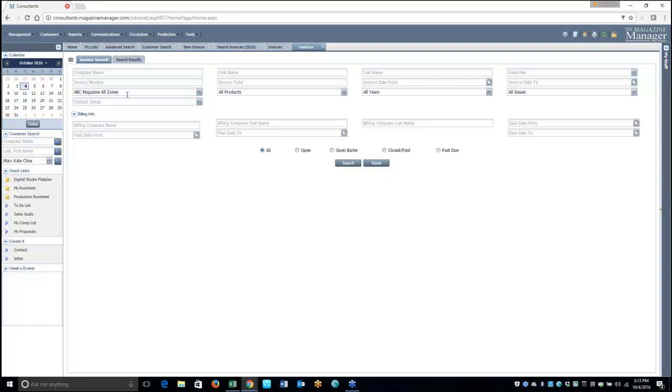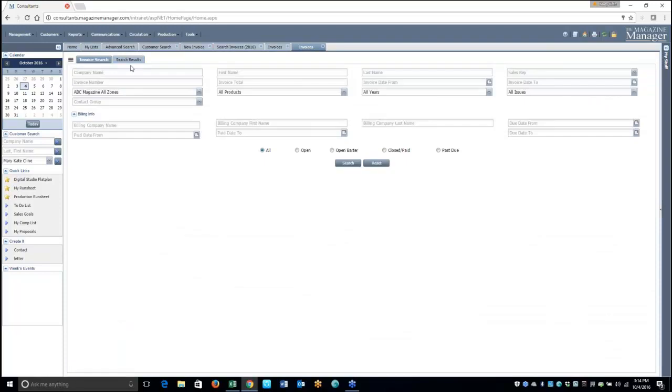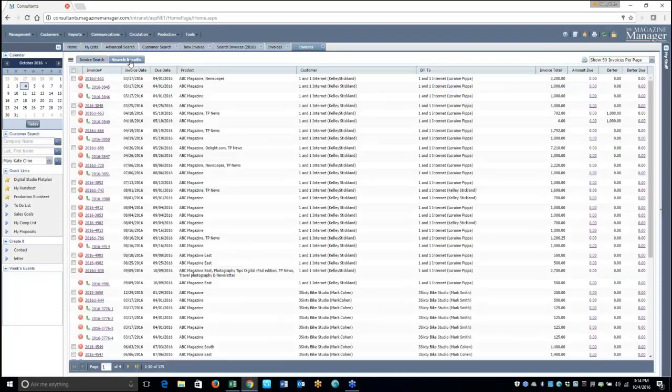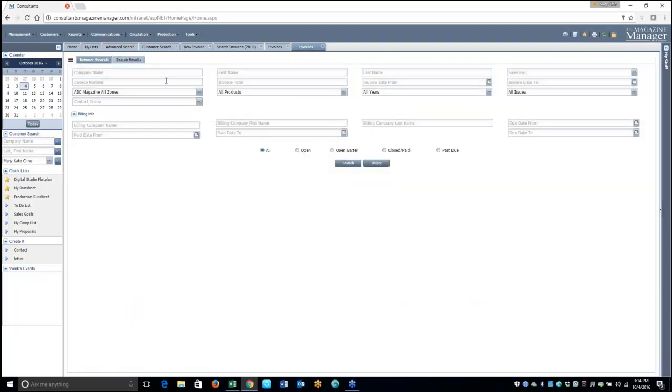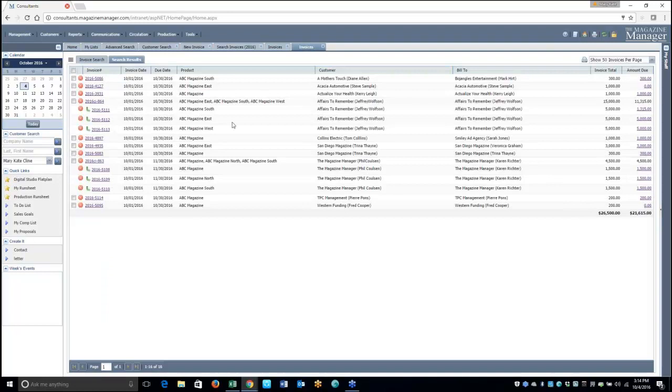I'm going to pull up all of my invoices for ABC Magazine, all zones. I'm going to click Search. And you notice I have one tab for the invoice search, one tab for the invoice search results that show up. I'm going to go back and add one more filter in here because I'm sending these invoices out, so I really only want the invoices that I dated October 1st. Now I'm going to hit Search one more time. And here are the search results.